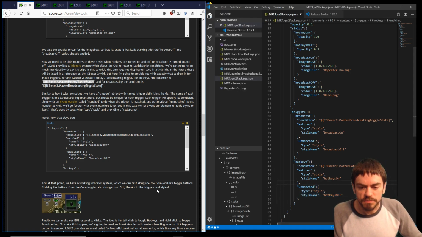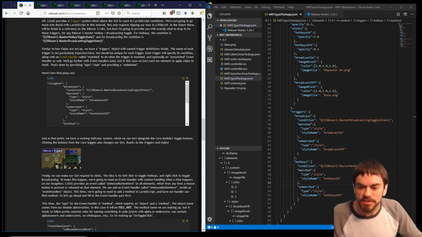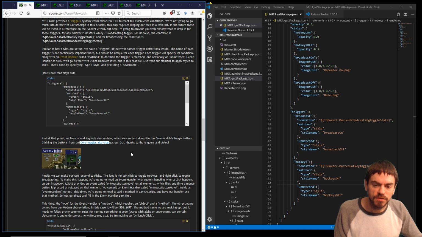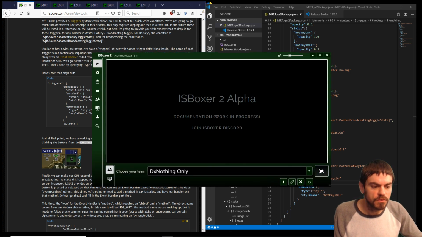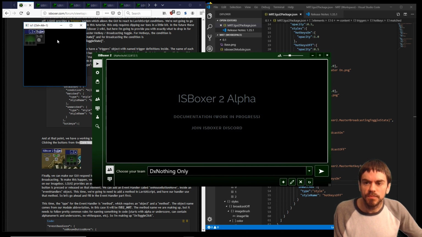That's the triggers. So at this point, we have a working indicator system, which we can use the core module's toggle buttons to actually change the states. So clicking buttons on the core module's toggles also changes our GUI thanks to the triggers and styles. So let's go ahead and test that out. Launch. All right, so there's that.